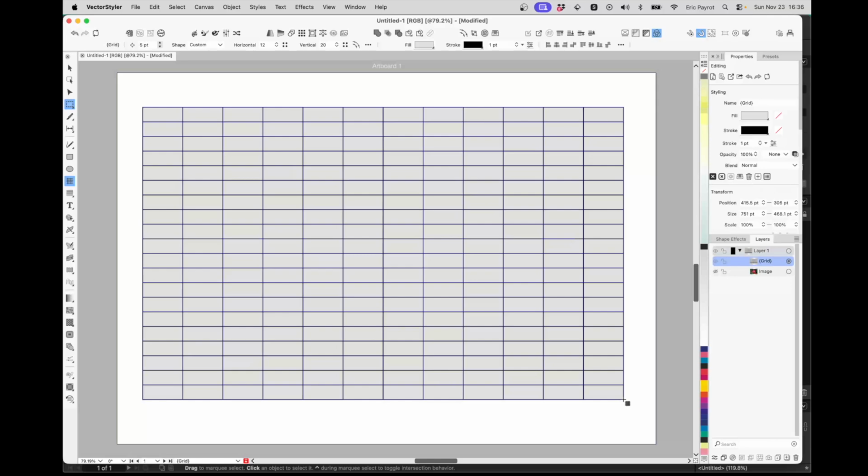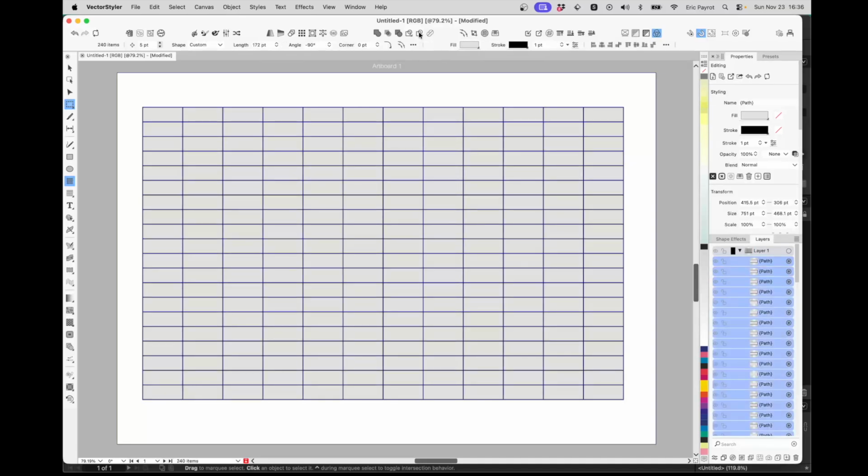I'll take a grid. I'm going to separate each of the cells of the grid into separate shapes. For this, I'm using the region Boolean operator. The simplest way to apply a color is to simply click in the palette and apply the selected color.